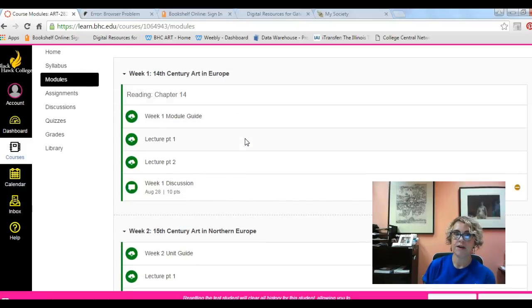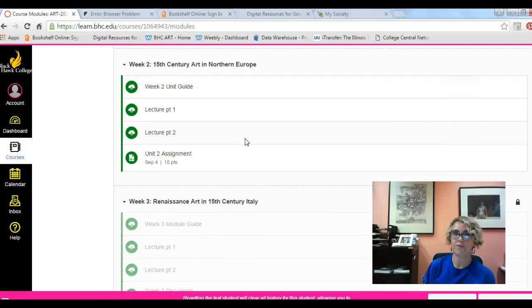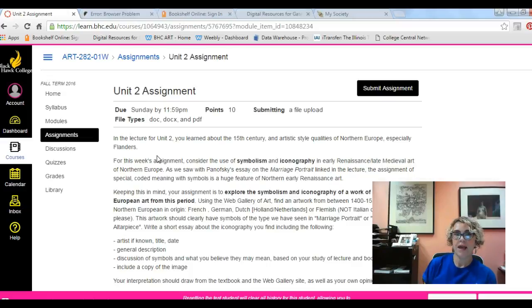See module 1 there, week 1 and week 2. You'll see our links to the different pages of the unit, and then the link to the Unit 2 assignment. So we'll click that. And it gives you the date, tells you how many points, which is what your weekly homework's always worth, 10 points. Submitting a file upload. So instead of posting to a discussion board like you did the first week, you're going to actually upload a file, a PDF file or a Word document.